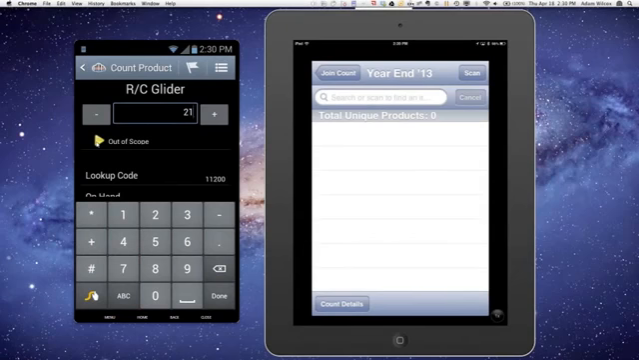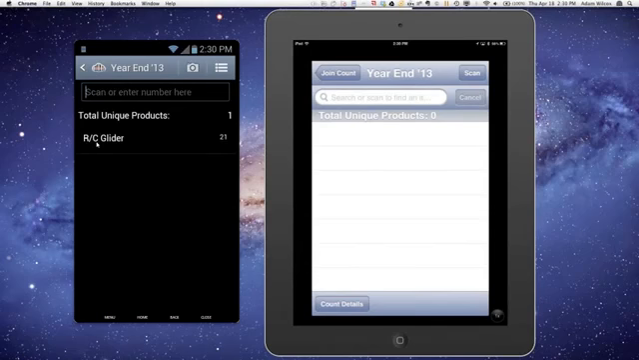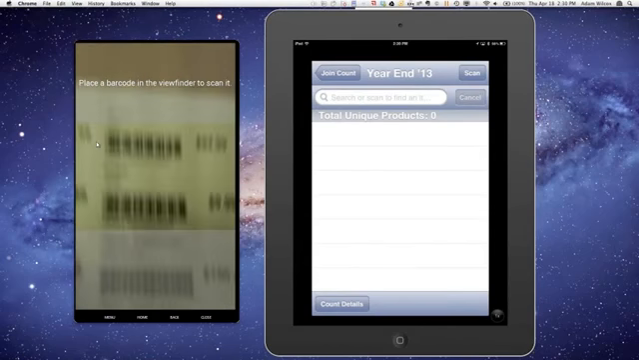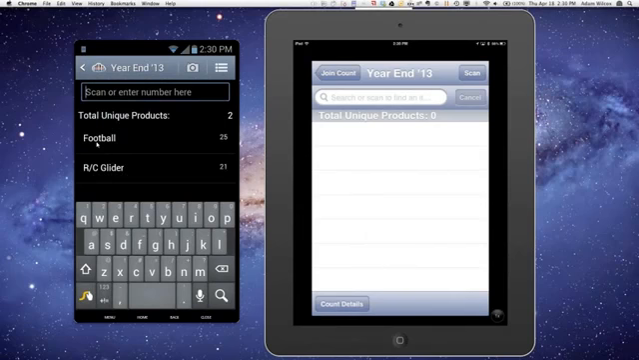So at this point, I would back out of this and say, okay, I've scanned the wrong item. Let's go ahead and scan a football, which should be in scope. And there we go, it is. So we'll do 25 of those. Let's say we're done. Brings us back out to the count screen.